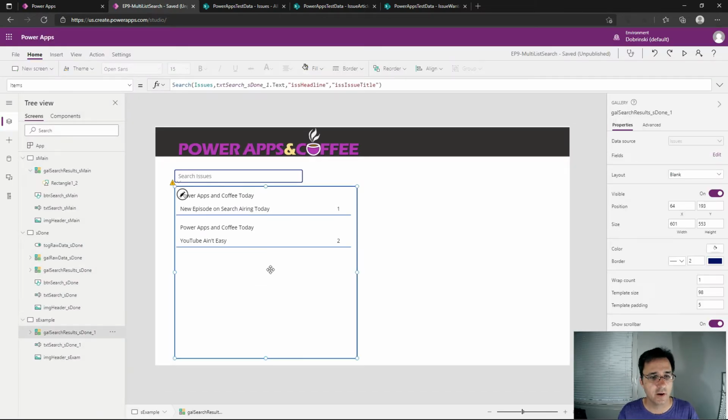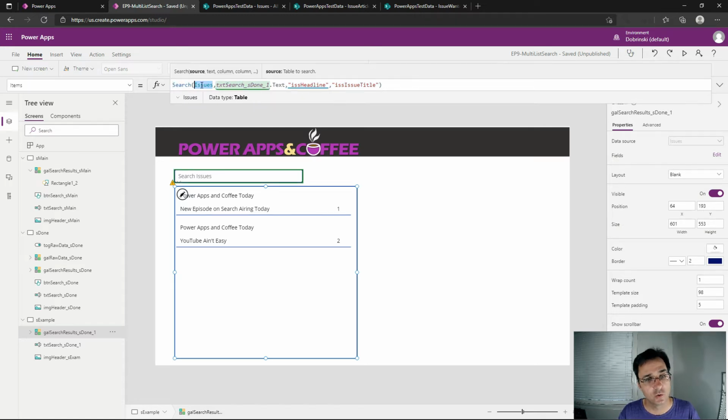If we go to our gallery, we see we have our search function outlined here. Search requires a data source. In this case, I have a list, which is called issues, and I'll show you how my data is put together in a moment.